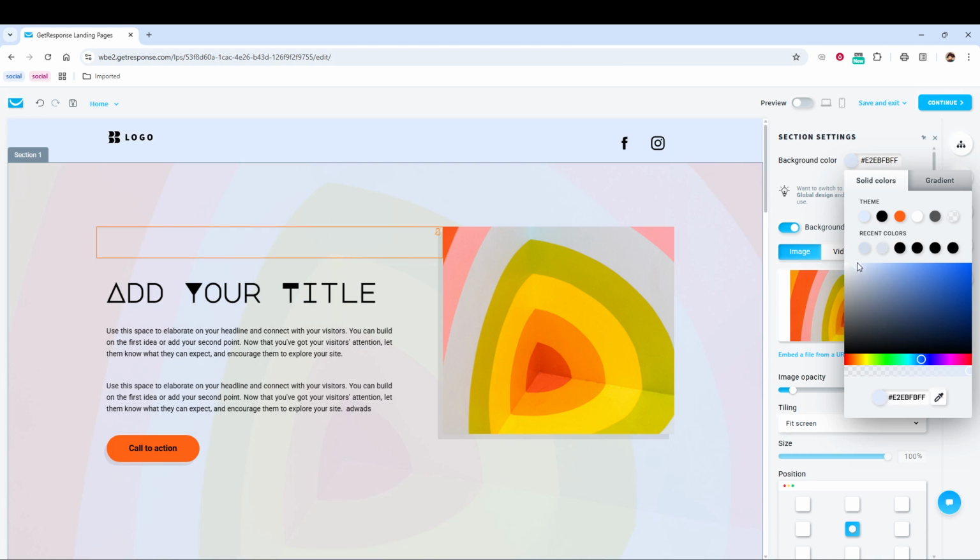From here, you can change the color manually by choosing a new shade visually. If you already have a specific brand color, you can also paste a color code directly into the selector, which helps you get an exact match.